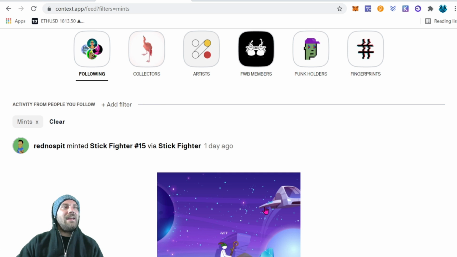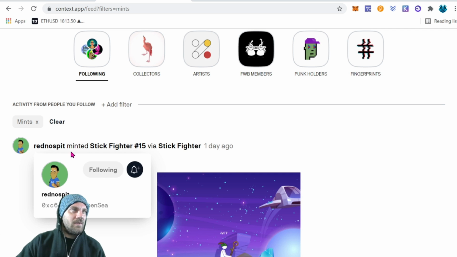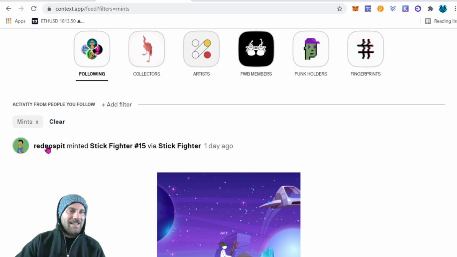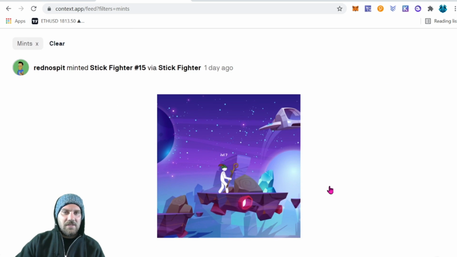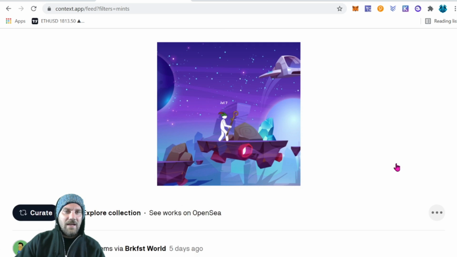So like I said, the AI on this is pretty amazing. It's pulling from other places. Probably can see that maybe I follow him on Twitter or something like that. I'm not sure exactly. But look at that. It has his icon already, and it's showing me something that he just did. So he just minted this apparently 1 day ago.